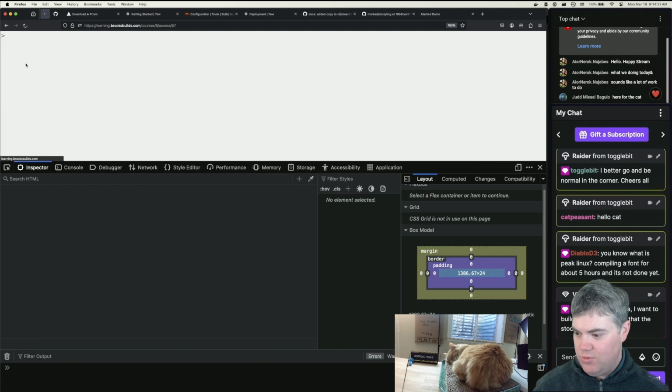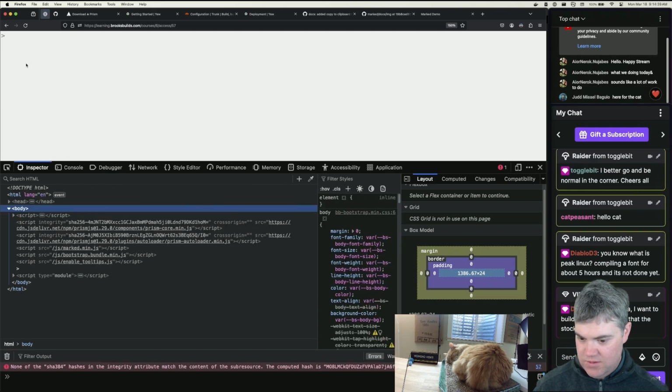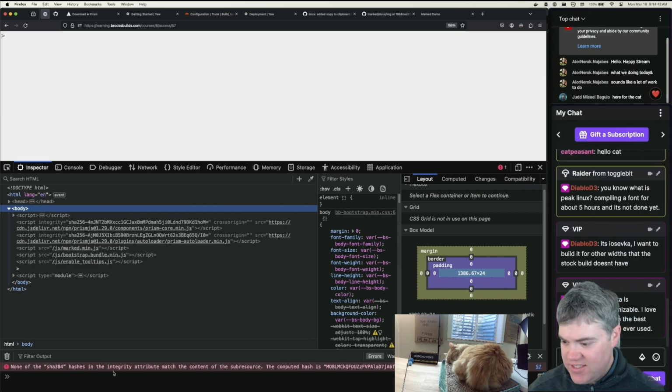Cool. You broke. Oh, none of the SHA-384 hashes in the integrity attribute matches the contents of the sub-resource. Awesome. Why? The only thing we added in was... Okay, more interestingly, why not local?